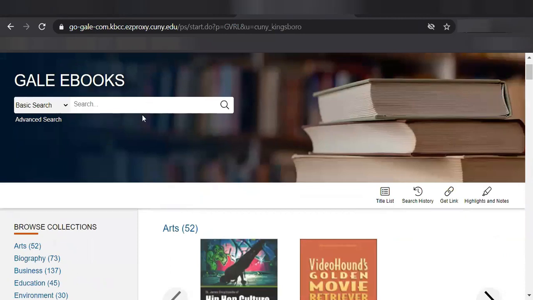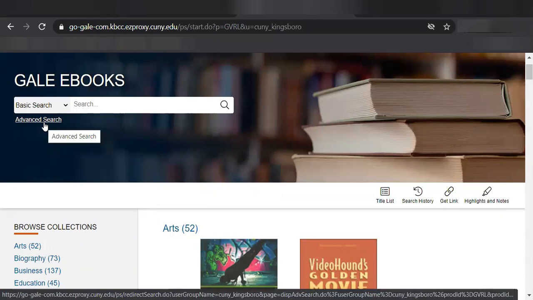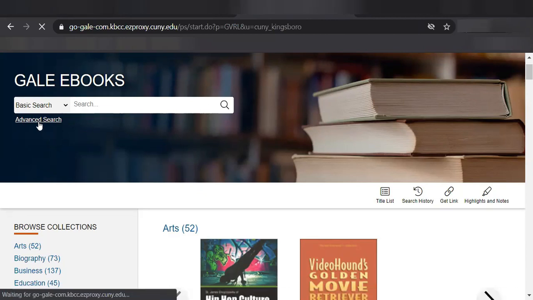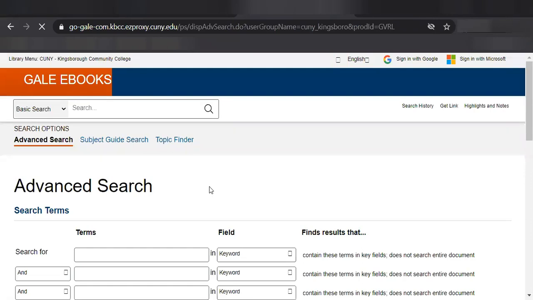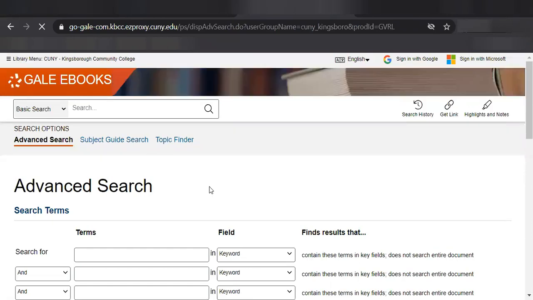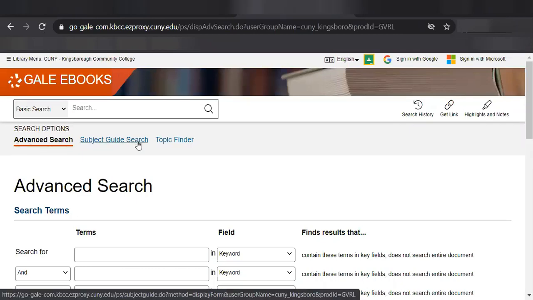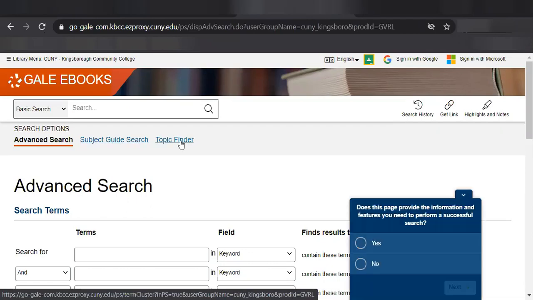But I suggest for this database, because it's for background and concepts, there is a tool. The way to get to the tool is, you see the advanced search link. I'm going to click on that. It takes me to a secondary interface, and here are a few more boxes for advanced search. But you notice on this page, next to advanced search, there is the subject guide search, and then Topic Finder. I'm going to click on that.